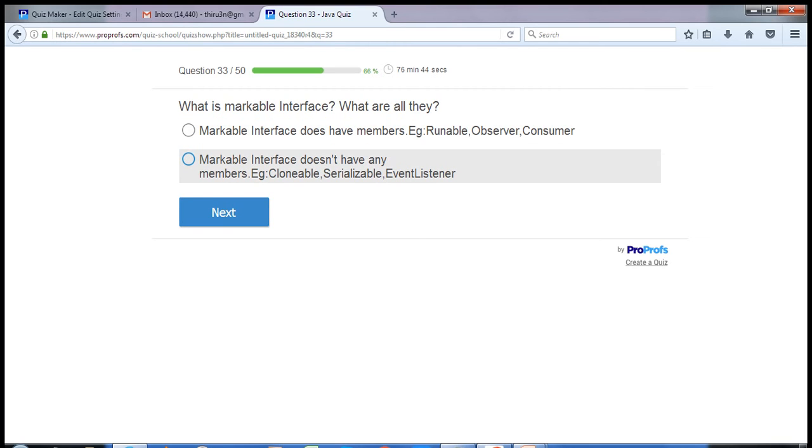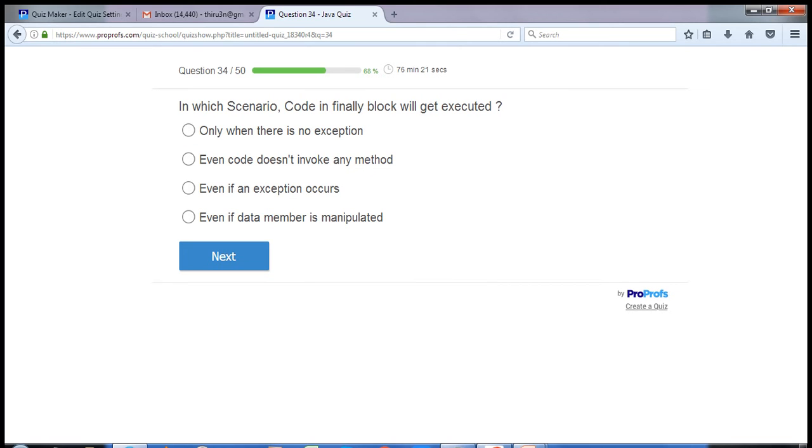And 34th question, in which scenario will code in the finally block get executed? The first option, only when there is no exception. Second, even if the code doesn't invoke any method. Third, even if an exception occurs, even if a data member is manipulated. Even if an exception occurs, this finally block will get executed. No matter what happens, whatever the situation, this finally block will get executed before it terminates the program. So let me go with the next question.